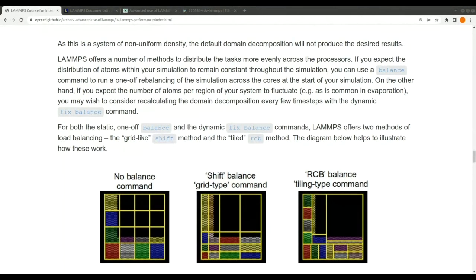LAMMPS offers two ways of improving the way that the system is split across the cores. There is the balance command. What the balance command does is at the start of the simulation, it will look at the entire system and then split up the tasks as evenly as it can amongst the cores, and it will never do it again. So you split it up at the beginning, and then you never check again that all of the processors have got the same amount of work.